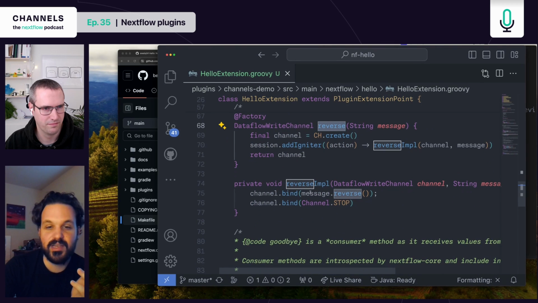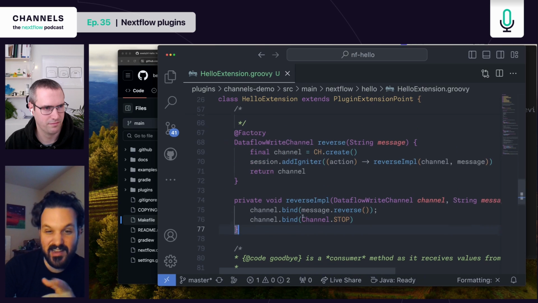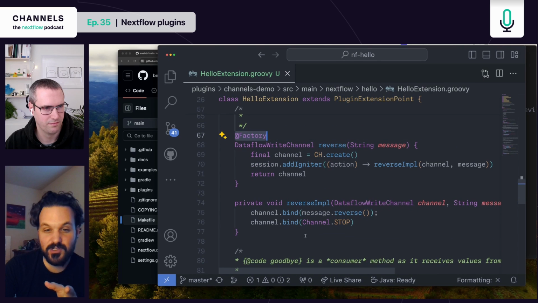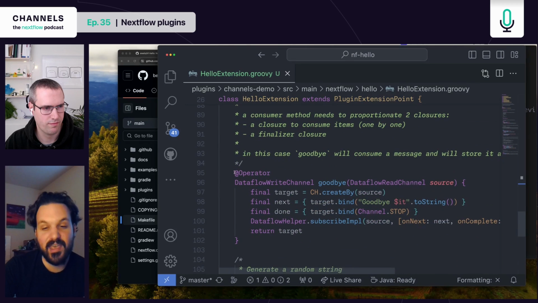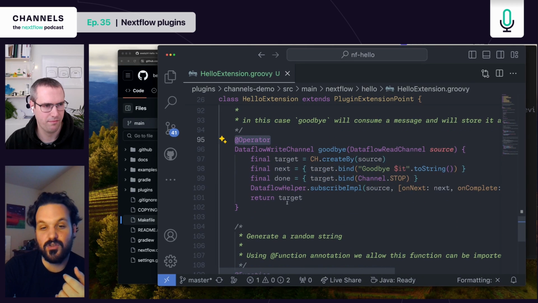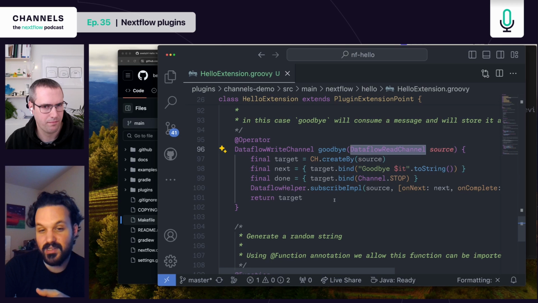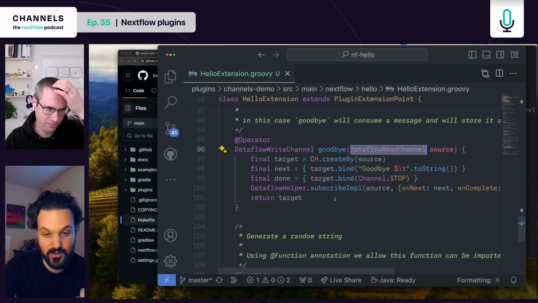You can see all these things are basically just functions, but they're annotated. You see the reverse function has the factory annotation, similar for the operator function. Basically, you add that annotation, and then your function has to have the right type signature. So you see in this example, the goodbye function, you've got a data flow read channel as the input, and then it's returning a data flow write channel.